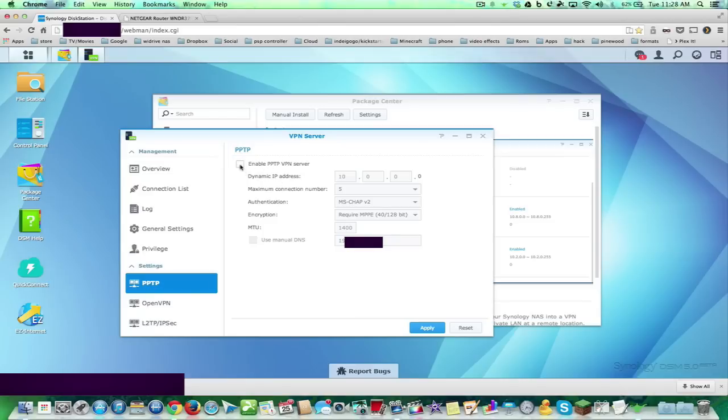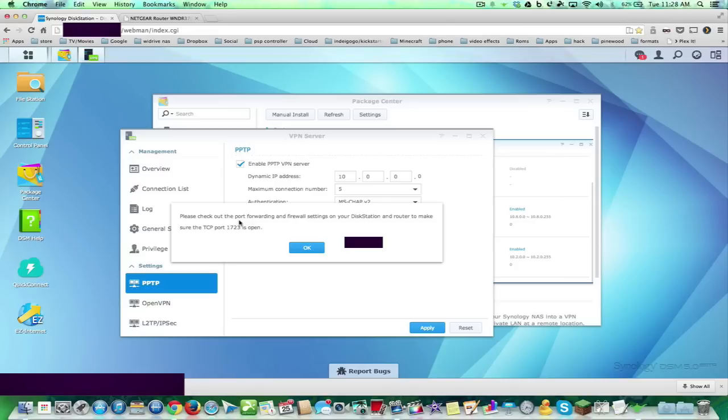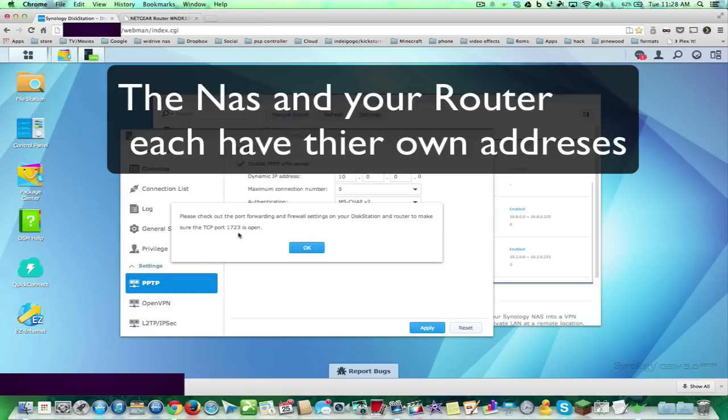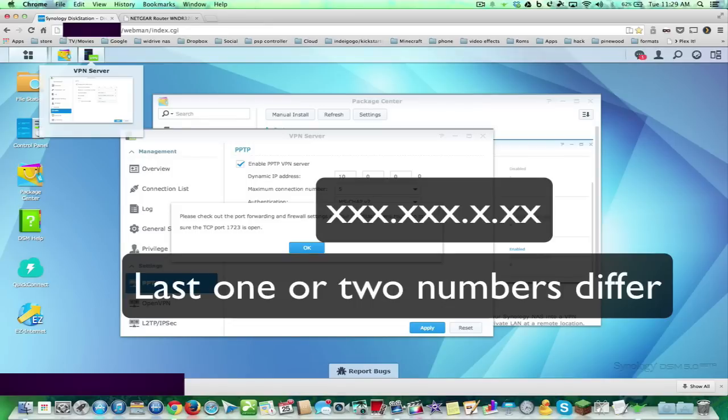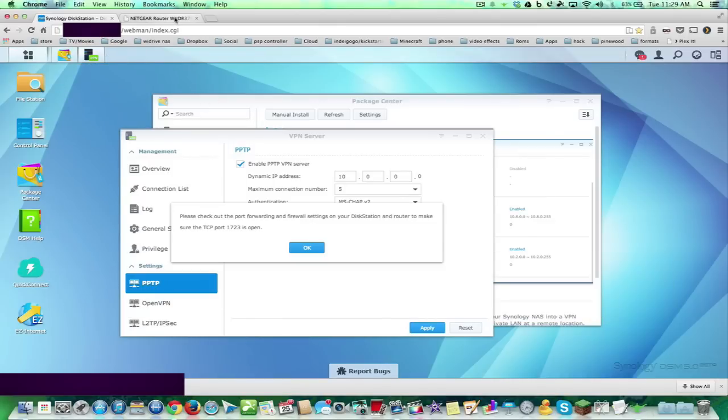And what we're going to do now is just click here and basically hit apply. Now it's going to tell you to make sure that your port forwarding is set to port 1723. So what we're going to do now is log into our router. Basically, what you need to take note of is the IP address for your NAS. When you install Disk Station Manager, your NAS automatically gets its own IP address, and you can find this IP address up here before the semicolon. There'll be three numbers dot three numbers dot one number dot one or two numbers, and you have to just take note of that.